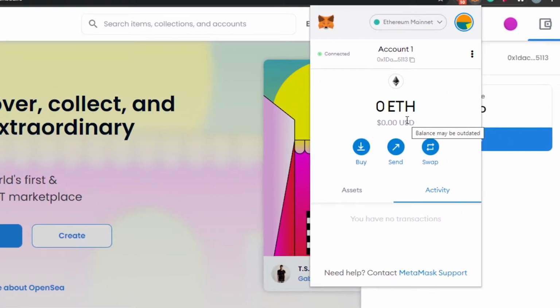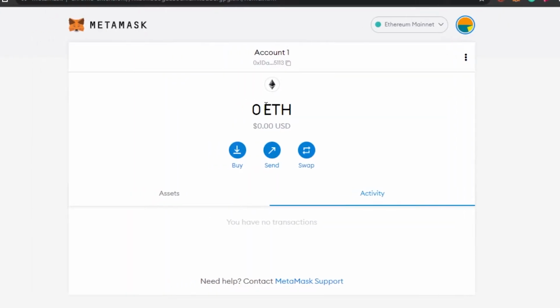Right now I do not have any currency in my wallet, but what you do is you simply get your Ethereum. Let me expand the view and show you how your MetaMask wallet actually looks and how we can connect it to OpenSea. So you can see right here that this is what the crypto wallet looks like, and the default currency that we get is Ethereum, and you will see it right here.